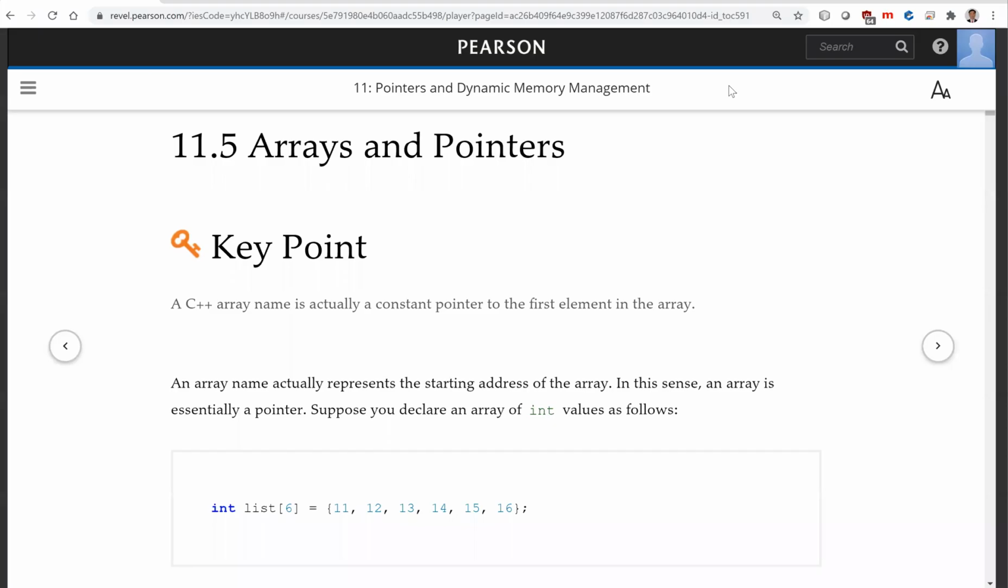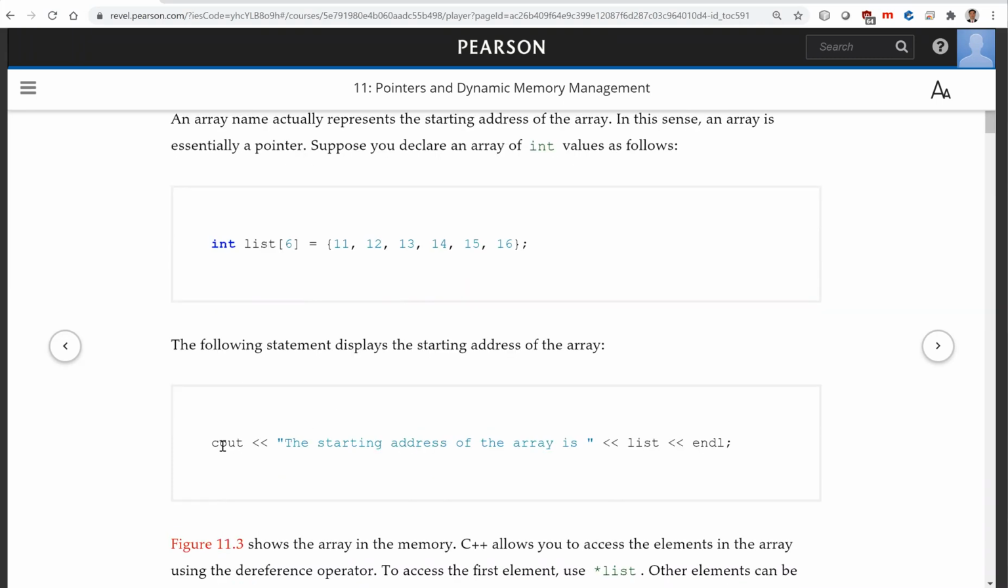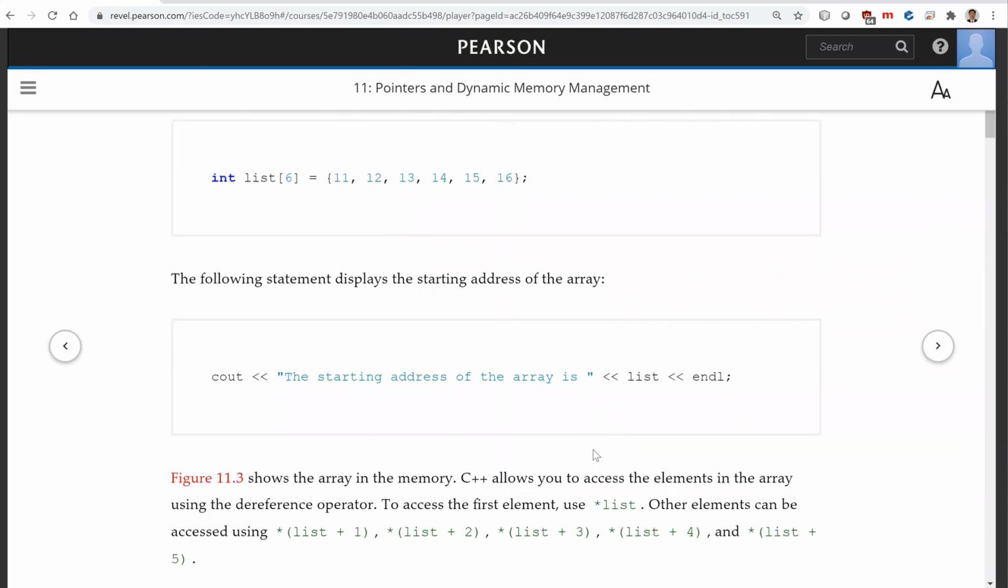Hello, in this video, we will now look at arrays and pointers. The array name actually is a const pointer. So look, here you declare this array list with 6 elements. Now, if you write the statement here, see what happens.